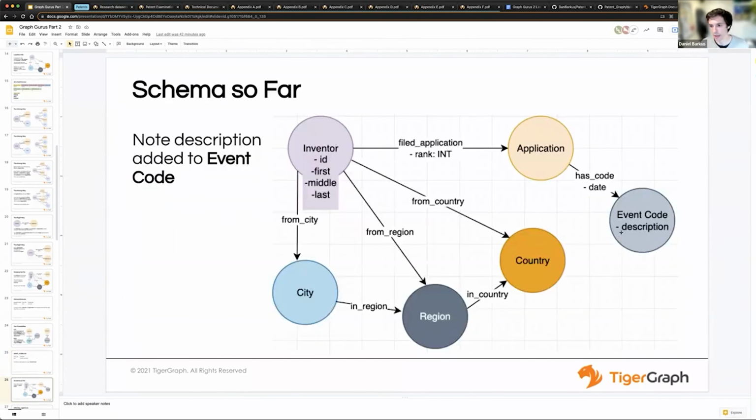So this will just help us as we're going through our graph and we're looking at these event codes, we'll be able to query and see what those event codes are actually describing instead of just seeing that number and trying to figure out what that represents.